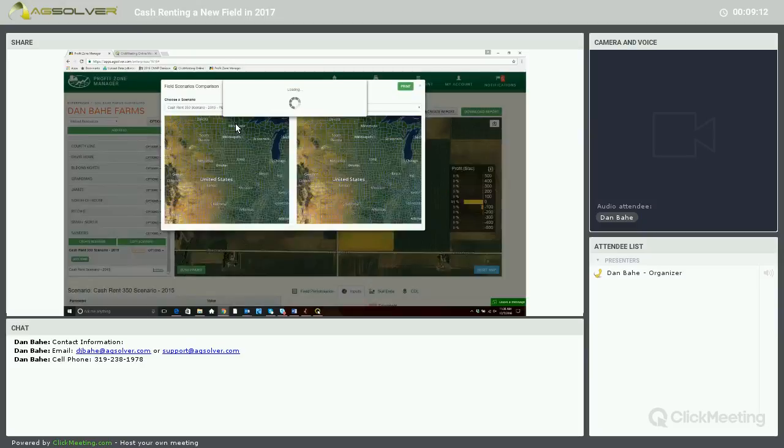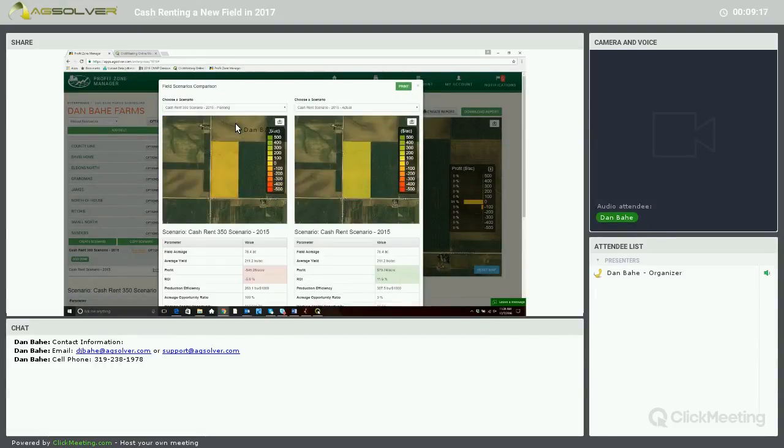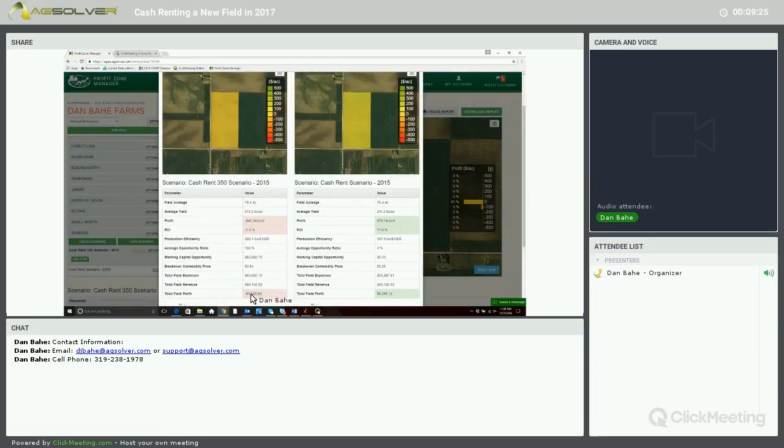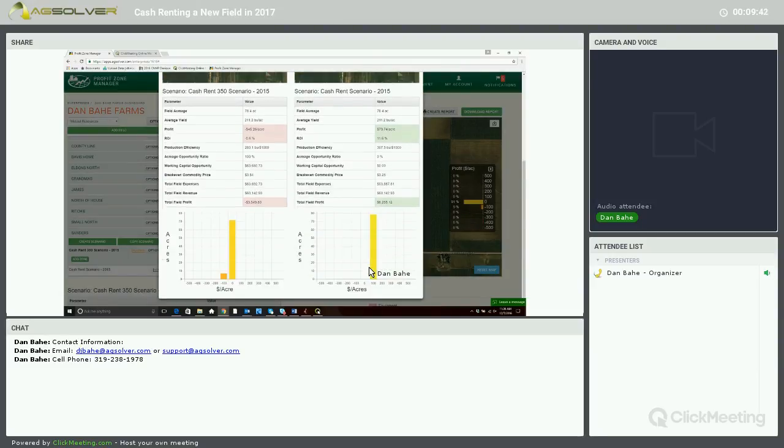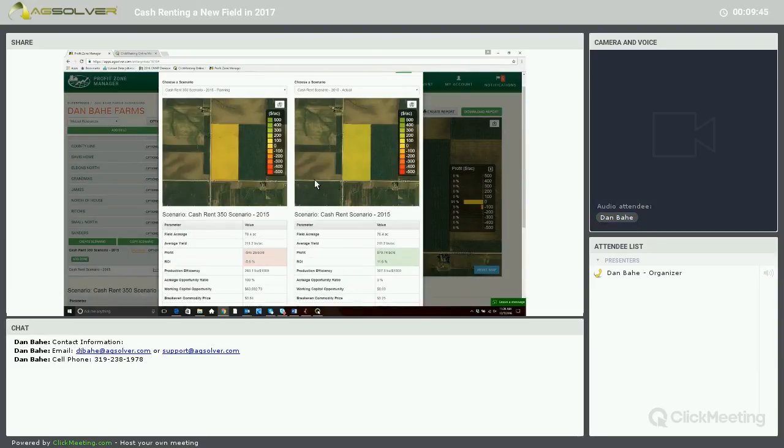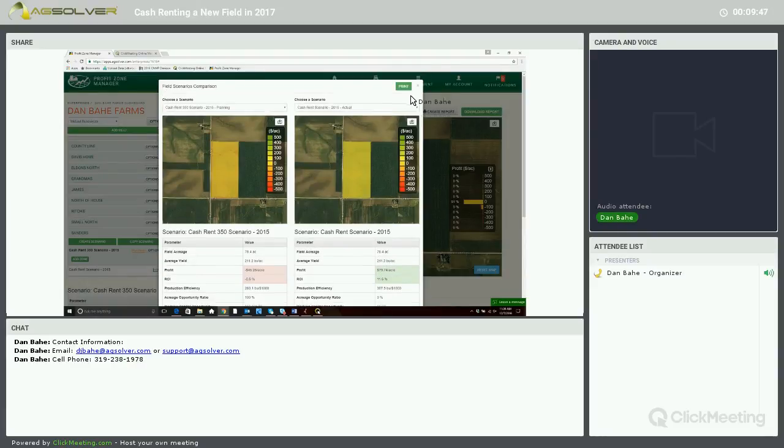So say we want to compare our scenario, whether we pay a cash rent of $225 an acre versus $350. You can see our $350 cash rent scenario, where we're going to potentially lose over $3,500 on this particular field. Or if we pay $225 cash rent, we're going to make just shy of $80 an acre with a total profit of a little over $6,200 on this particular field, with the varying differences in profit maps.